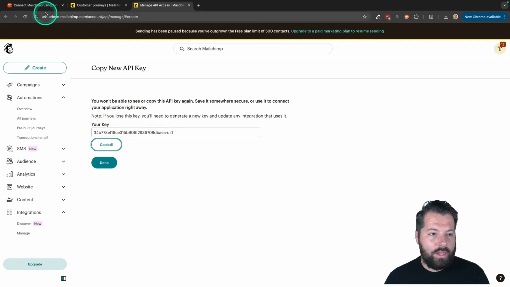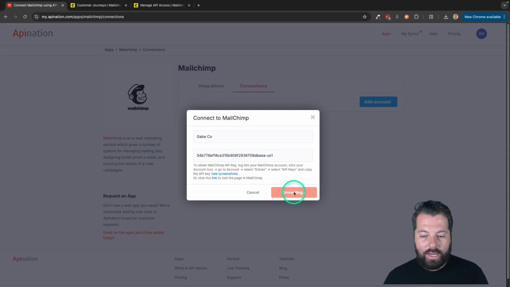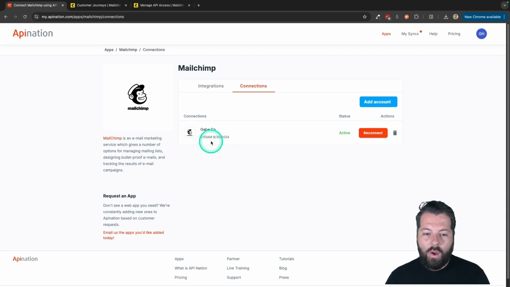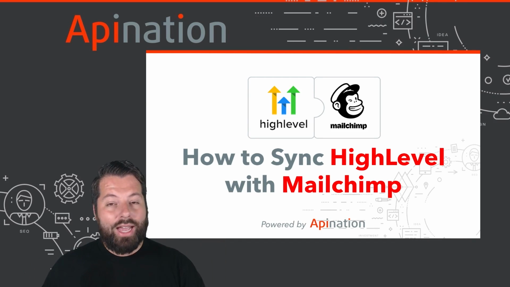I'll copy it, go back to API Nation and paste it in. Hit connect. There we go. You can see I now have my Mailchimp account added. Let's go back to integrations. That's it. That's how you connect Mailchimp.